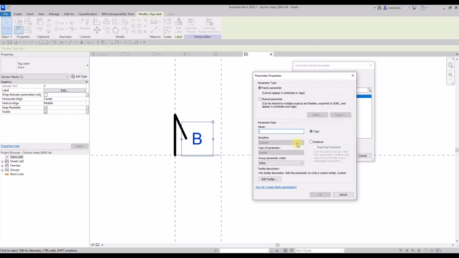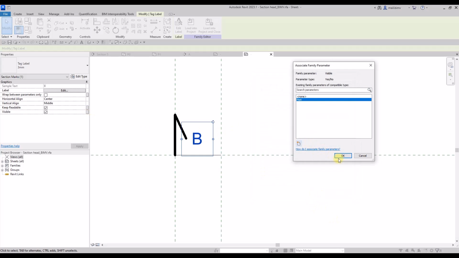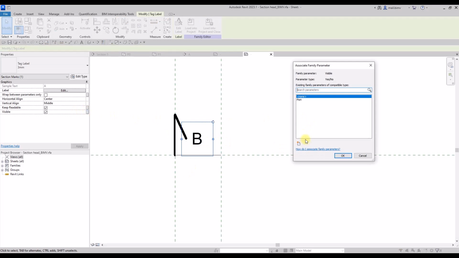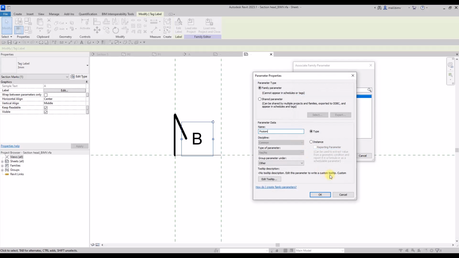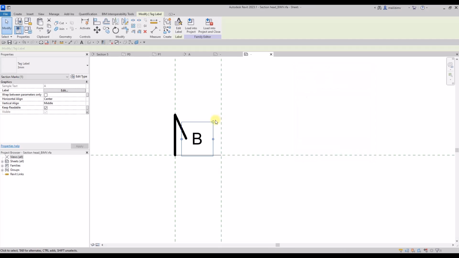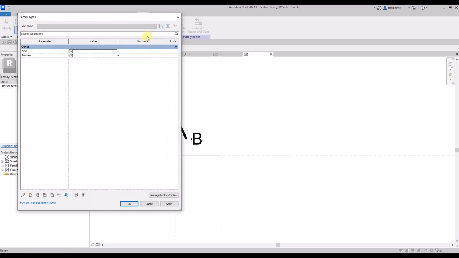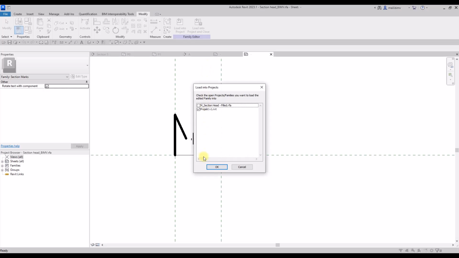Name the first one, for example, vertical. And the one underneath, let's call it horizontal. And now I would rotate it by 90 degrees. Now we have one vertical and the other horizontal. I would have to create two types, mutually exclusive in terms of visibility. One is horizontal and the second one is for vertical. And let's test it in the project.